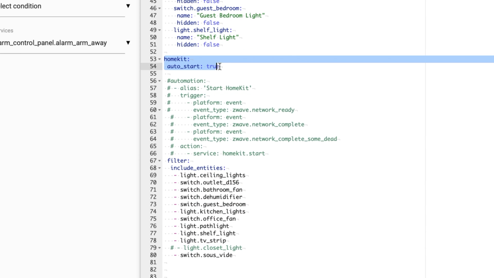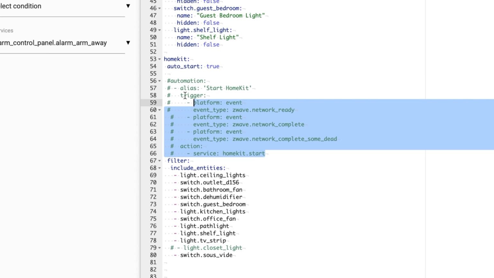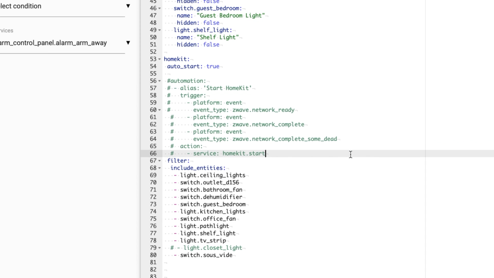You're going to do HomeKit, auto start. I put true. It says to have it be false if you have any Z-Wave devices, and then you can use this little sort of automation to get everything up and running if you have Z-Wave devices. But this wouldn't auto start for me, and I just have auto start set to true, and I haven't had any issues with my Z-Wave devices.